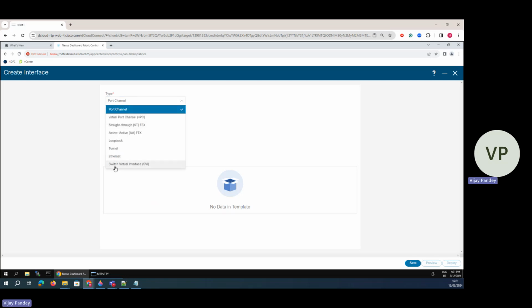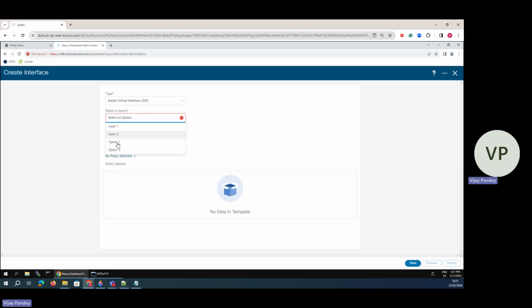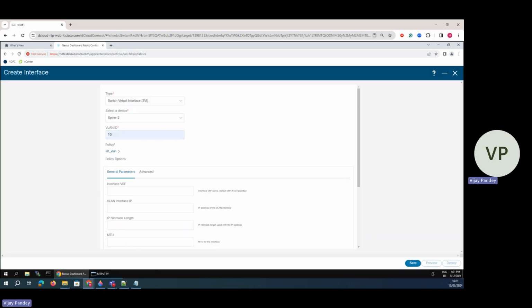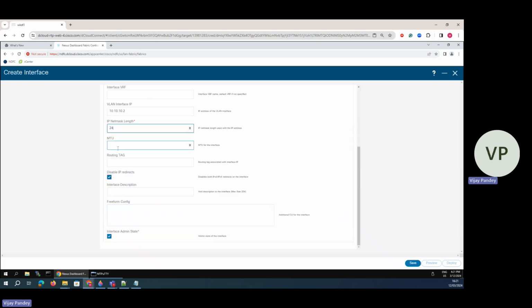I will give that SVI interface. I will select spine to VLAN 10. I will say to use this template policy. And I will give that IP address .2 here, .2. I will give that 24. MTU size, if you want to give that, that's fine.